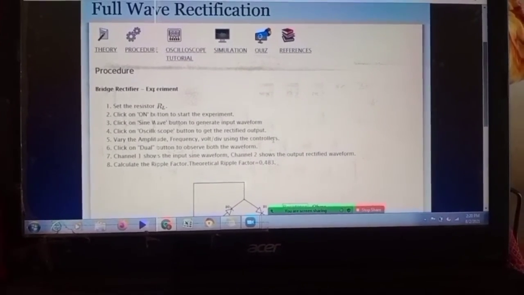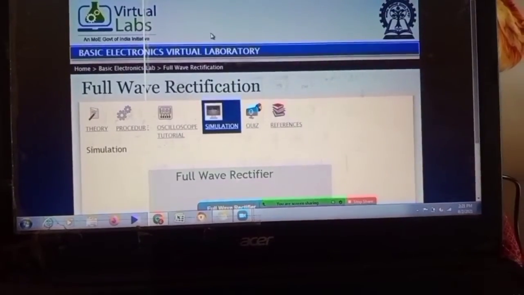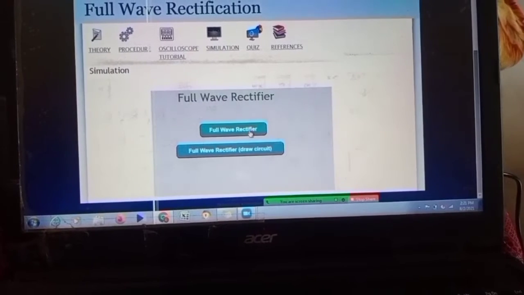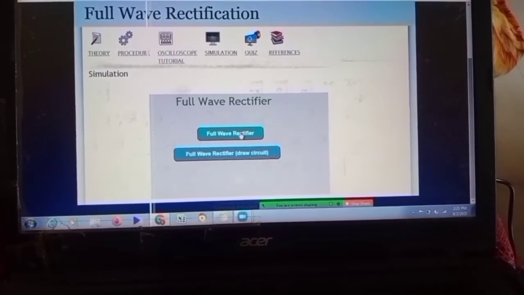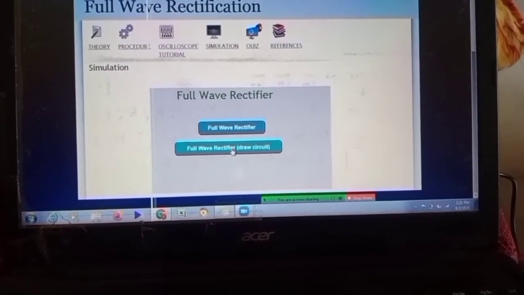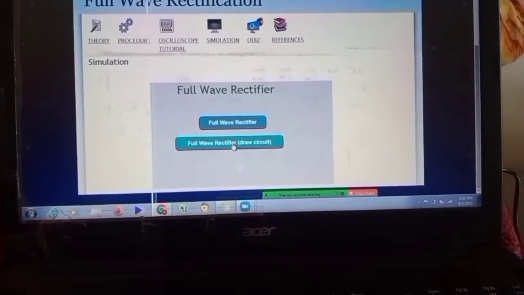Okay, calculate the values. This is the procedure. Coming to the simulation, click on the simulation. In the simulation part, they mention the full wave rectifier and the full wave rectifier draw circuit. In the full wave rectifier, a circuit is already made, some connections are already there, and we just have to check the waveforms. If you click the draw circuit option, we have to connect the connections and make the circuit diagram.